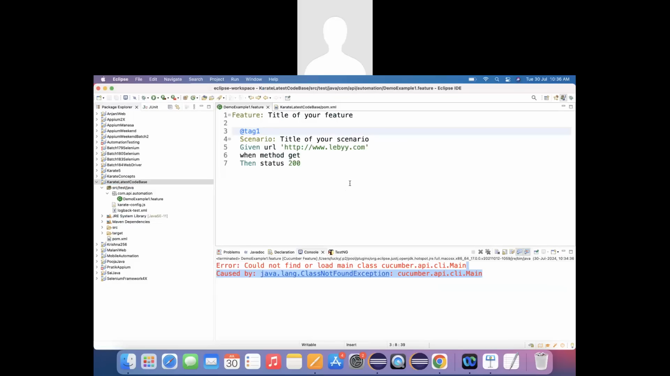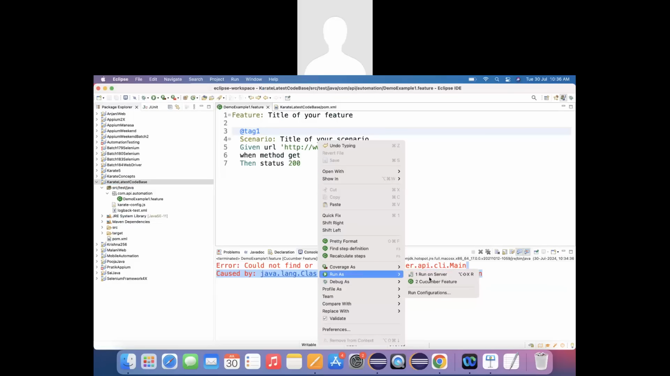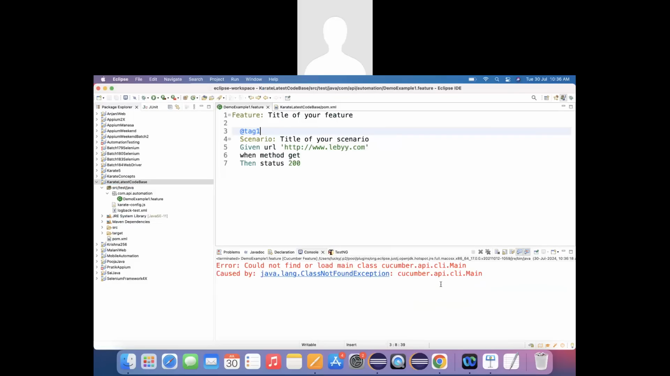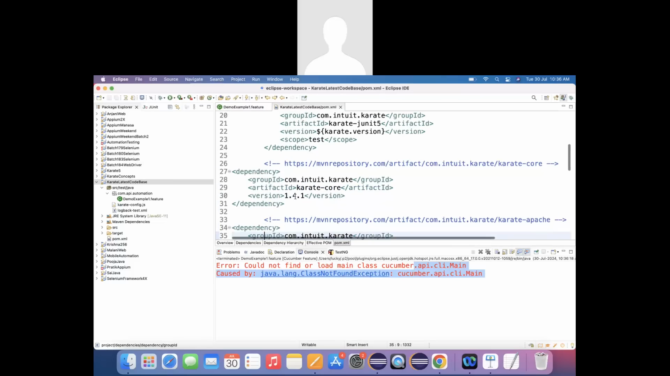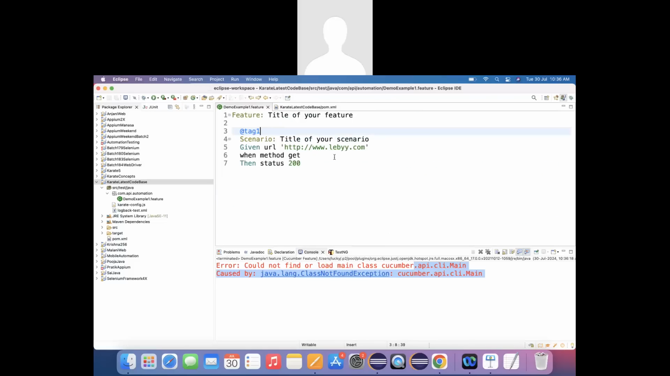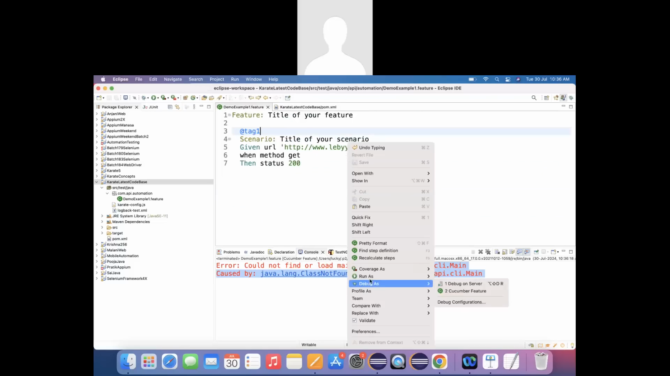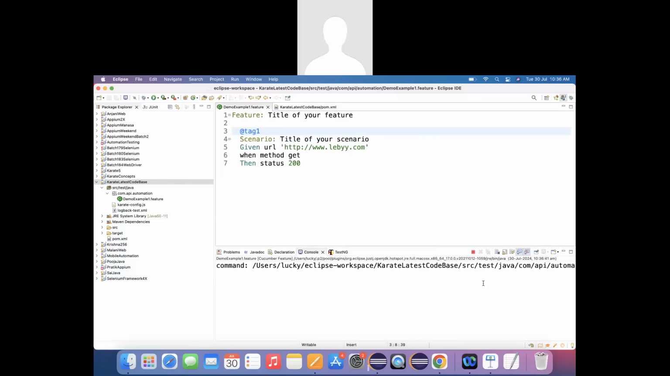Now if you come back and right click, run as a Cucumber feature, we are still getting this no class definition found. Why? Could not find or load the main class. Oh, crazy. So let me change this Karate core to 1.3.1 and try to run this particular content. Run as a Cucumber feature.